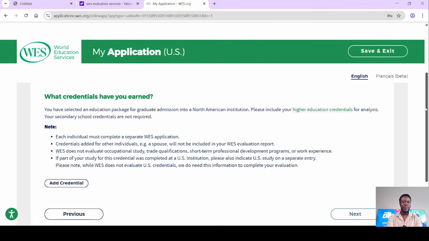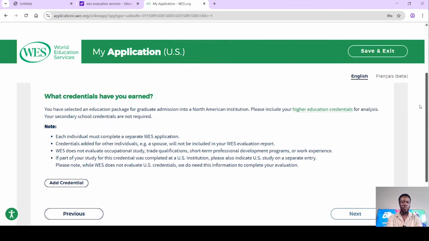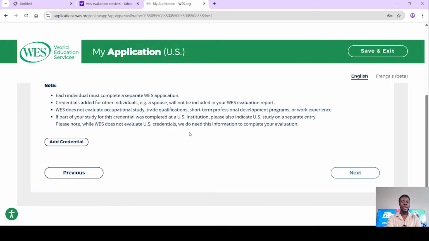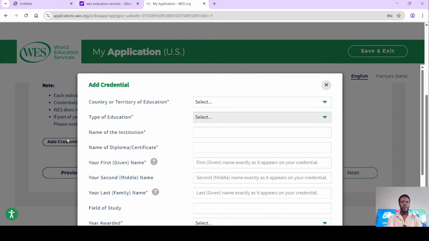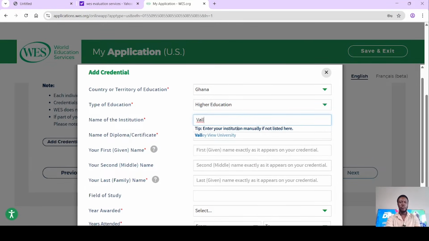Then it is asking, what credentials have you earned? So you can read and just have an idea about what is asking. So they're asking me to add credential. So add credential. So the country or territory of education, I schooled in Ghana. Then the type of education, it was higher education. That is my first degree. So higher education. Then the name of institution is Valley View University. So even before I finish typing, it is in the assistant.